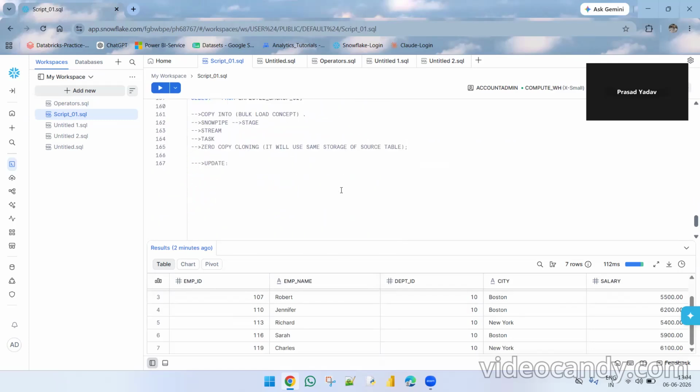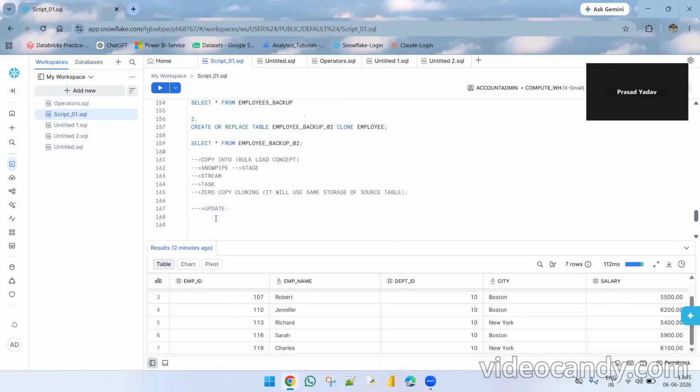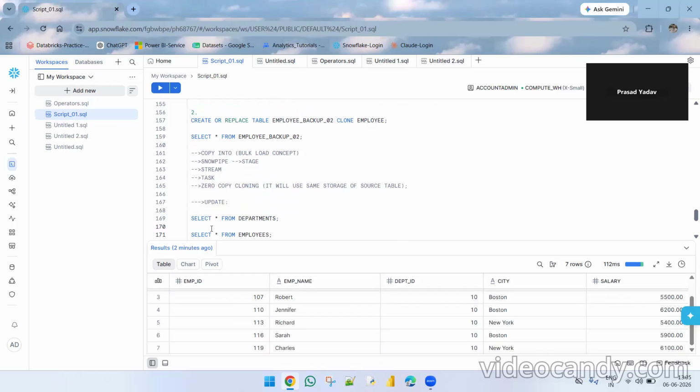Okay. And next one, update. After inserting data, in how many different ways can we modify the data in the table? We can discuss that now. I'm taking these two tables now. I have already taken data. I'll just show you one more time what data it contains.